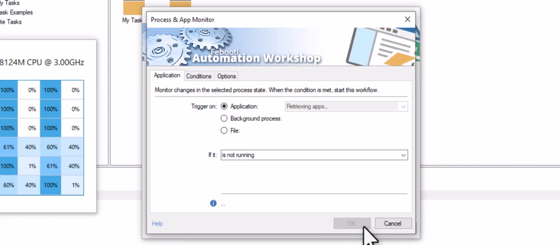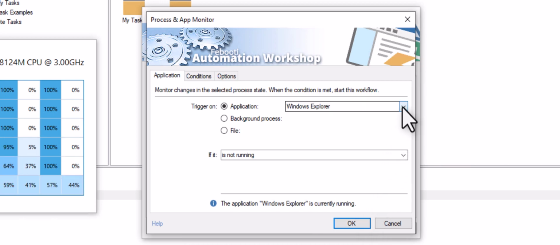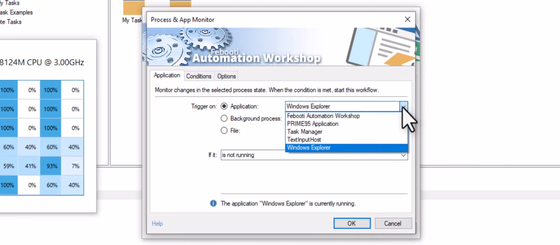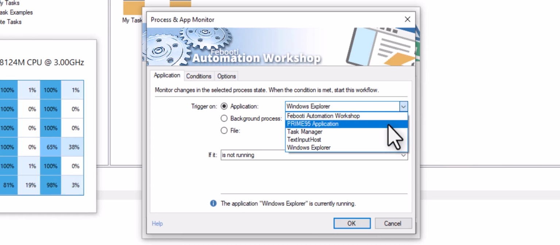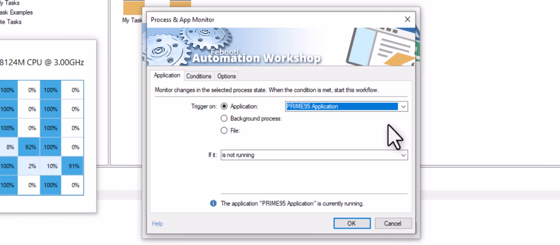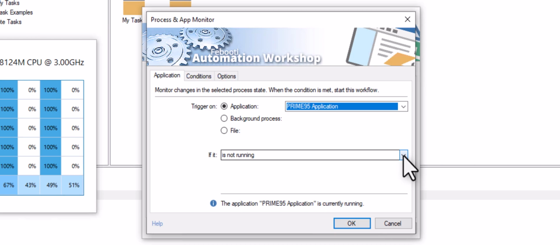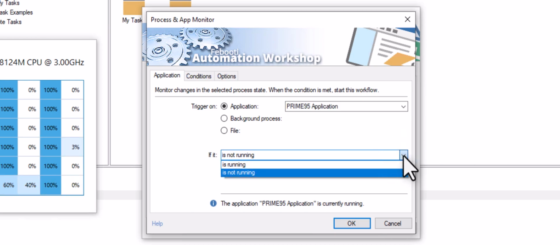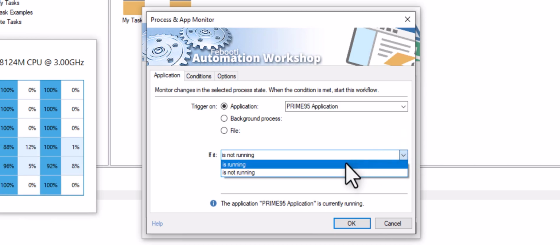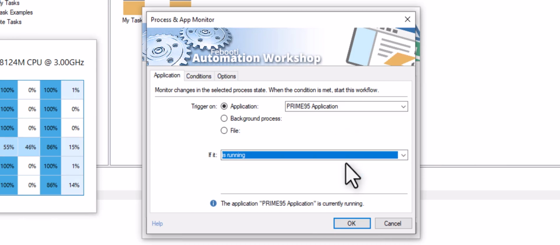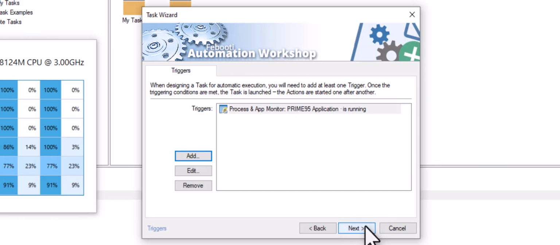Click OK to add this trigger to our task. Now let's select the app it will monitor. Choose Prime95 from the list of applications. As I want to trigger when Prime95 is running, let's choose If it is running from the drop-down list. Click OK. Click Next.